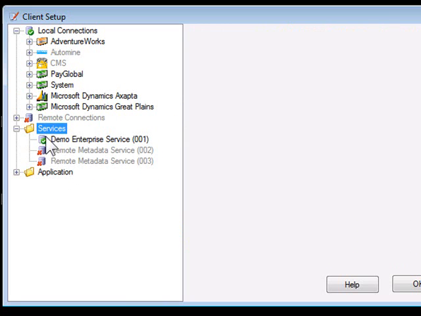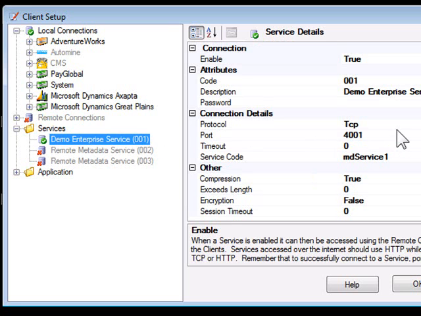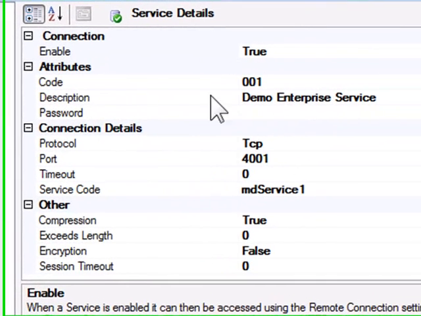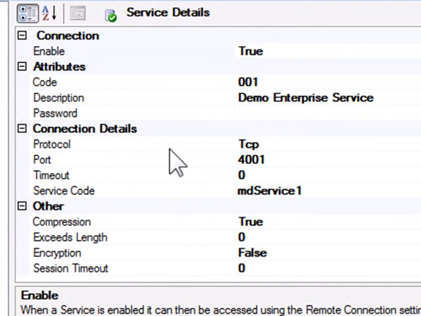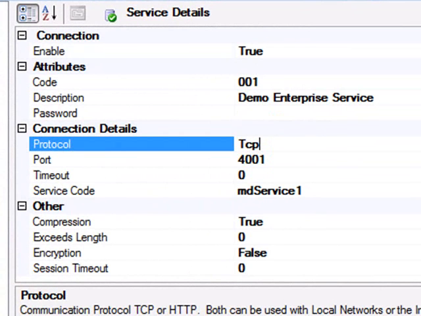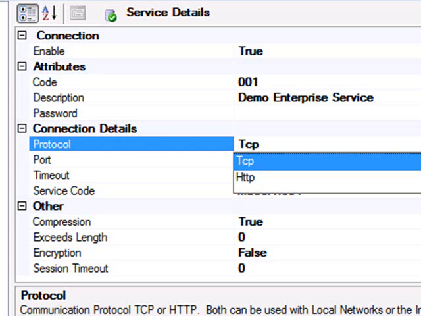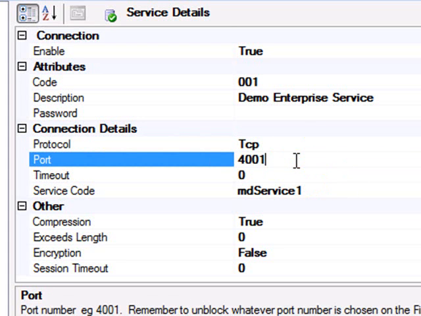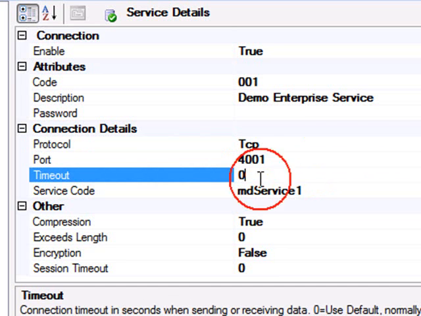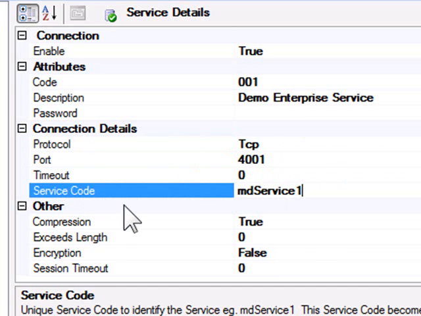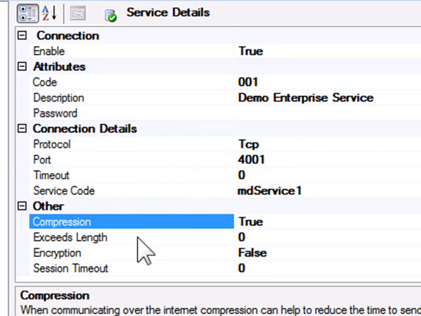Under local connections, you've got a folder called services. This is where you set up the communication details for the service. You can see from the properties on the right hand side here, I've got a choice of protocols. One is TCP and the other is HTTP. I can designate the port number, timeout period, and give the service a unique code. And the other options are for turning and tuning compression and encryption.